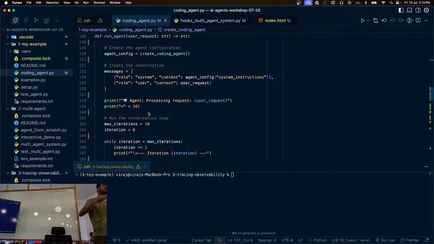But then after that is done, when you get the tool response, remember I said once the tool response is back, you send that back to the LLM as well. And that time the role is tool call result. Yeah, exactly. So in this loop, I'll show it to you right now.